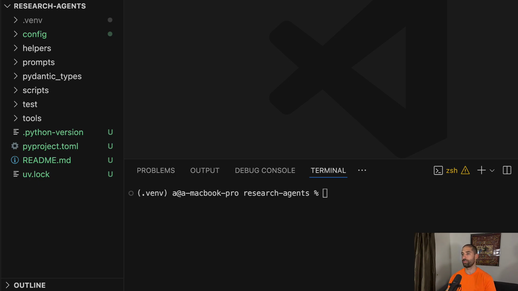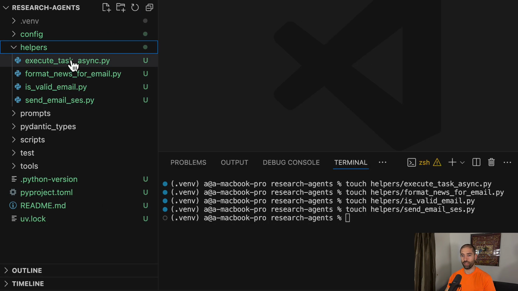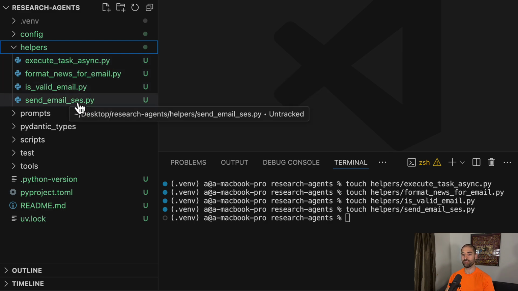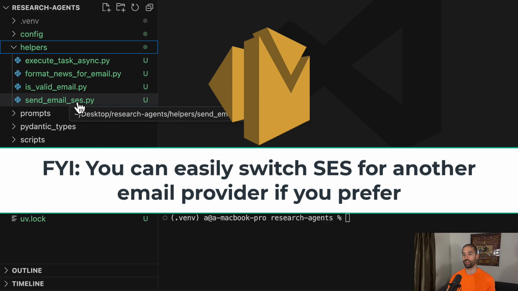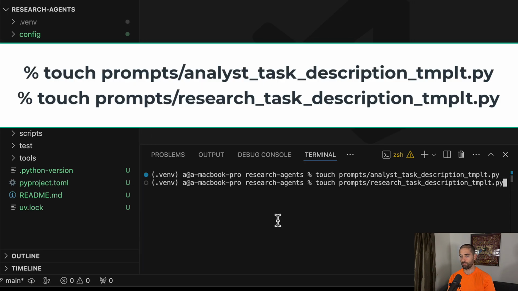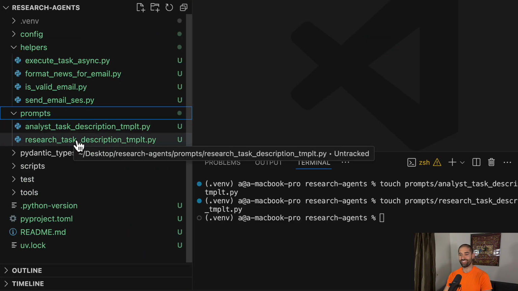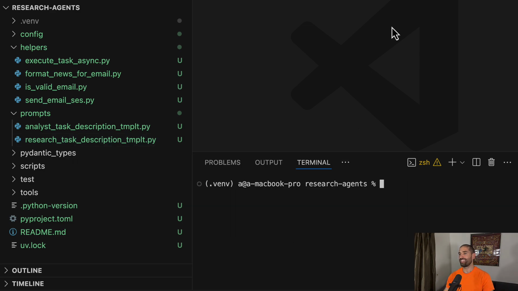And I hope the names of these files are intuitive: execute task async, format news for email, is valid email, send email with SES. SES is the email provider that we're going to be using. In the prompts folder, we're going to add 2 files: analyst task description and research task description. In the Pydantic types folder, we're going to add 1 file.